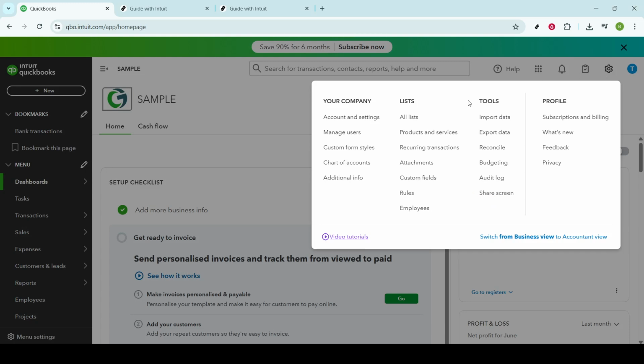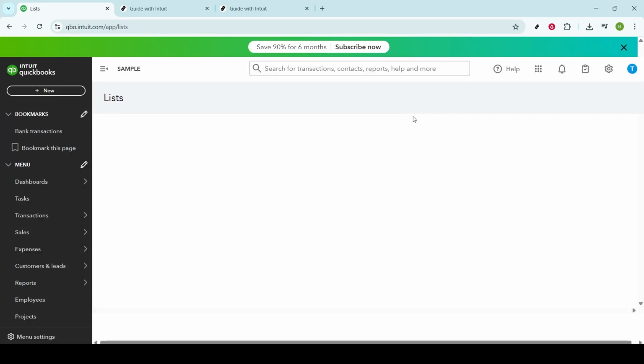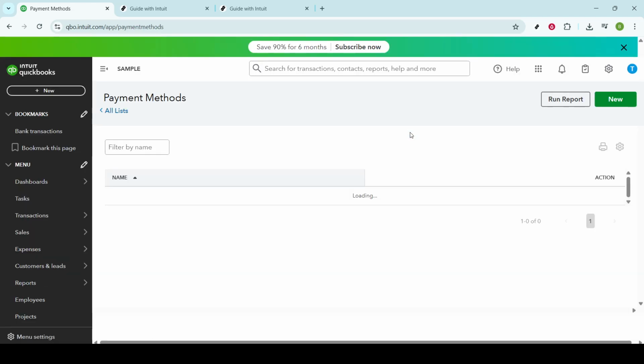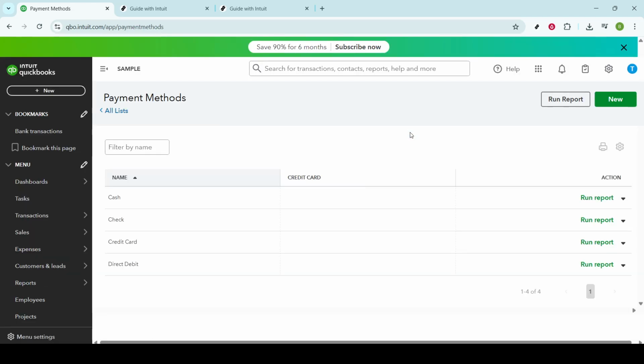It's a good idea to familiarize yourself with these lists, as they're quite handy for a range of tasks you'll encounter while using QuickBooks. Next, you need to click on Payment Methods. This action will take you to a screen where you can manage the various ways your business receives payments. This tool is particularly useful if you handle a variety of payment types.